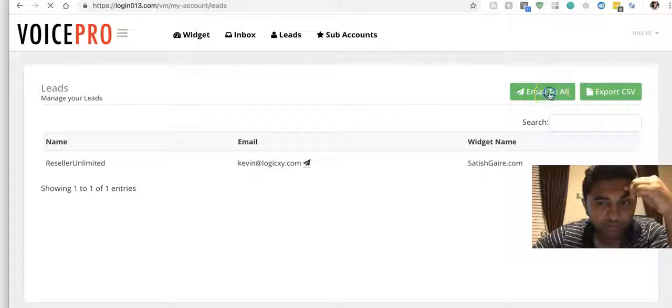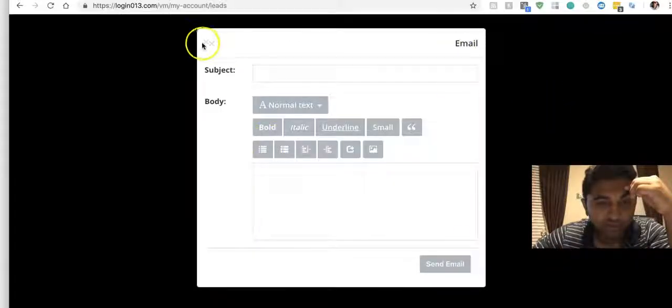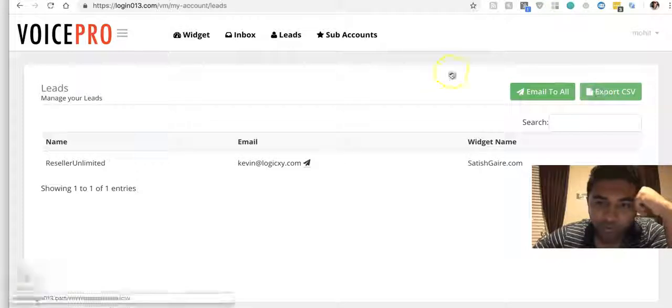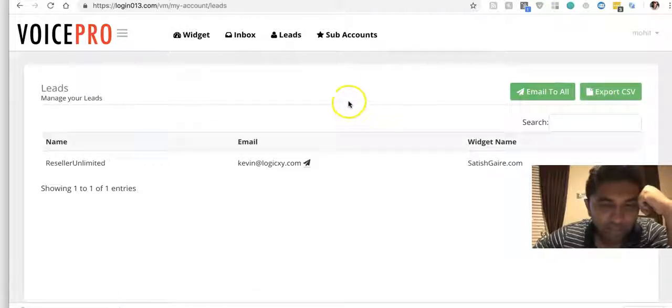You can always do a mass email if you want to. Please make sure not to send any spams. If you do, you're going to be banned. No refund, any of that stuff. Okay, export, you can export the CSV out anytime.